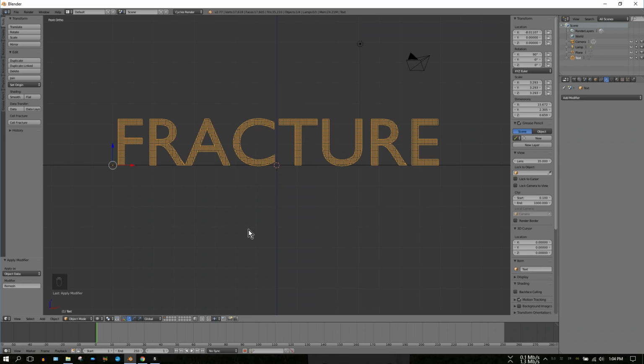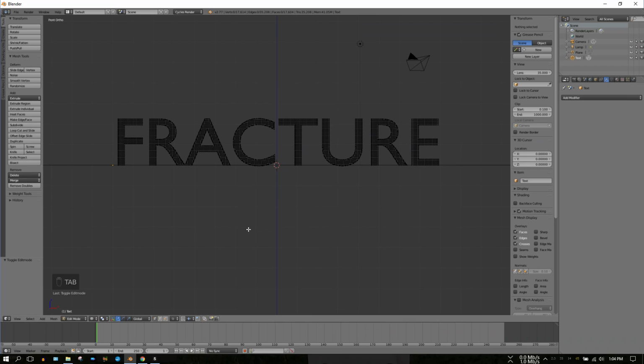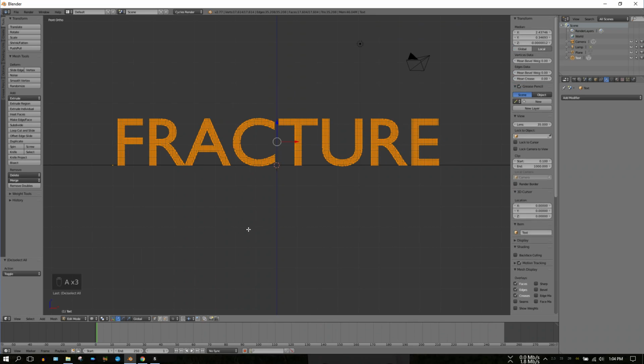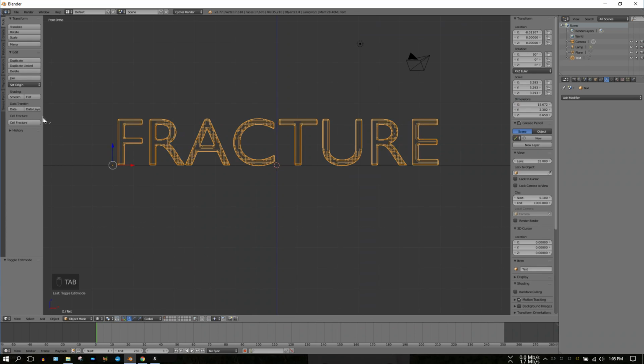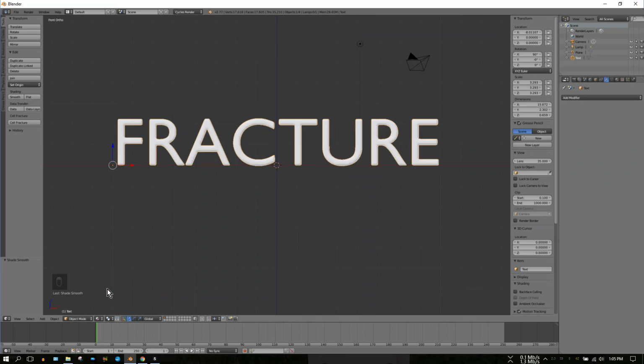Now, what you want to do is click Tab, and then press A once or twice until all the vertices and all the text, all of it is selected and it's all orange. And then go over here to Smooth Vertex. Click that once, and then down here, change this to 2. The reason I'm doing that is because it makes the text look smoother, especially after you fracture it. Now press the Tab button once again to exit edit mode, and then click this smooth button. I'm going to go ahead and go back to material mode.